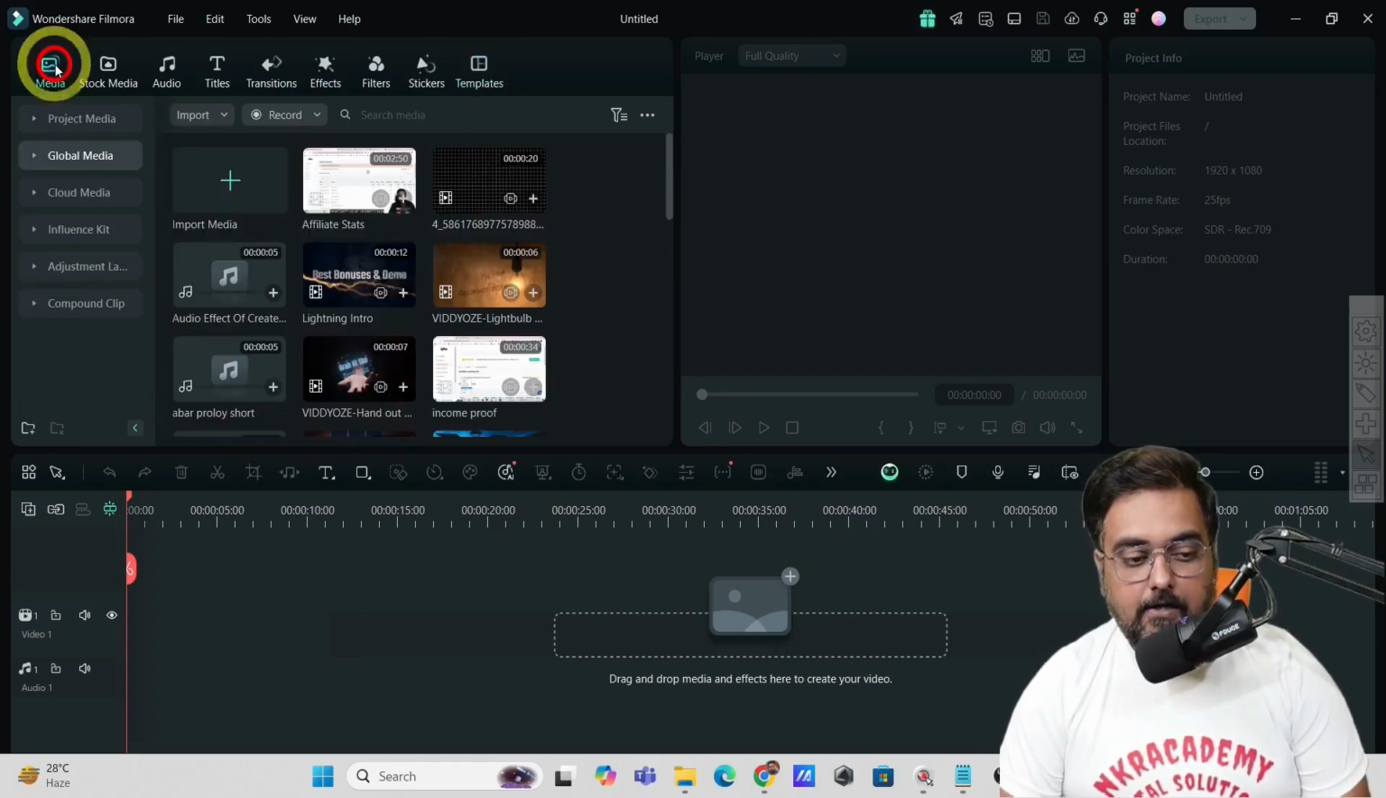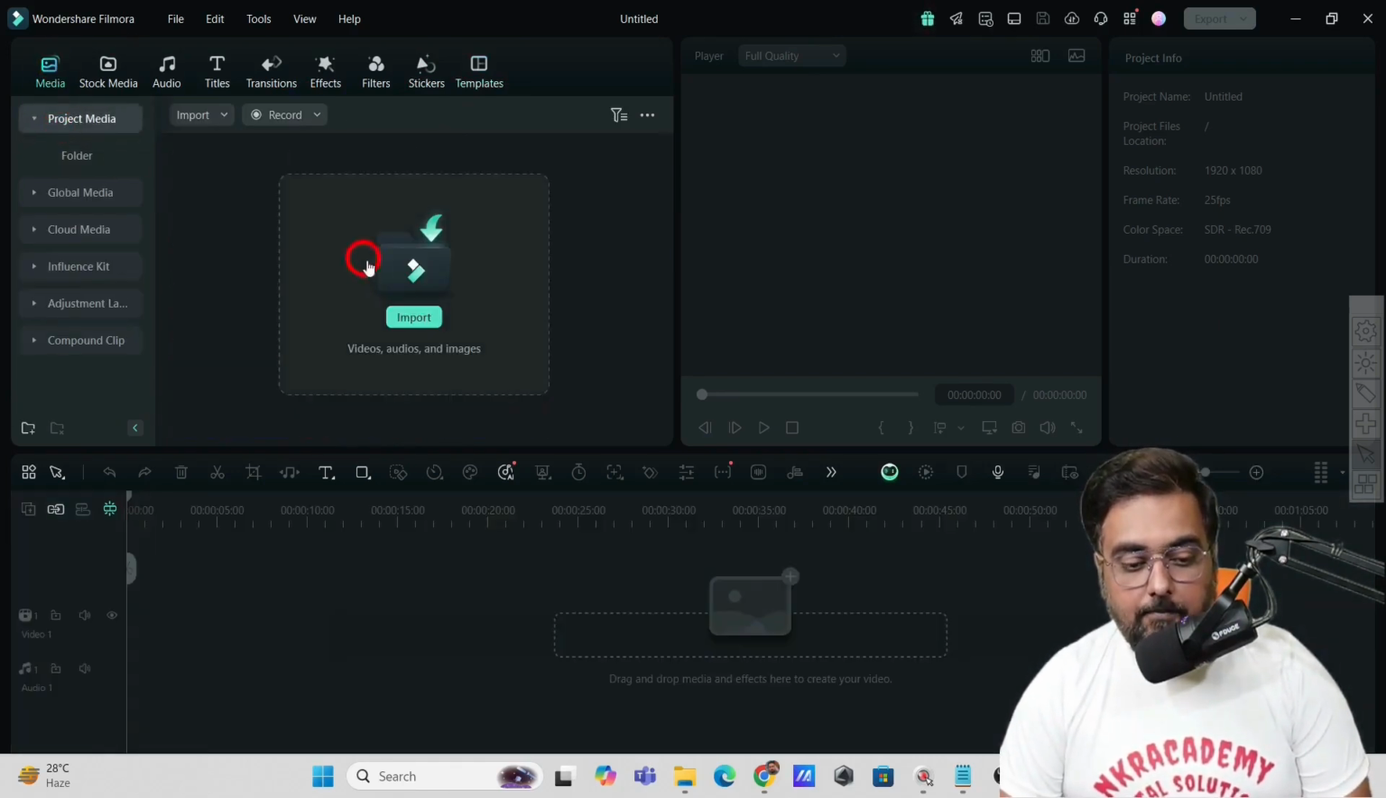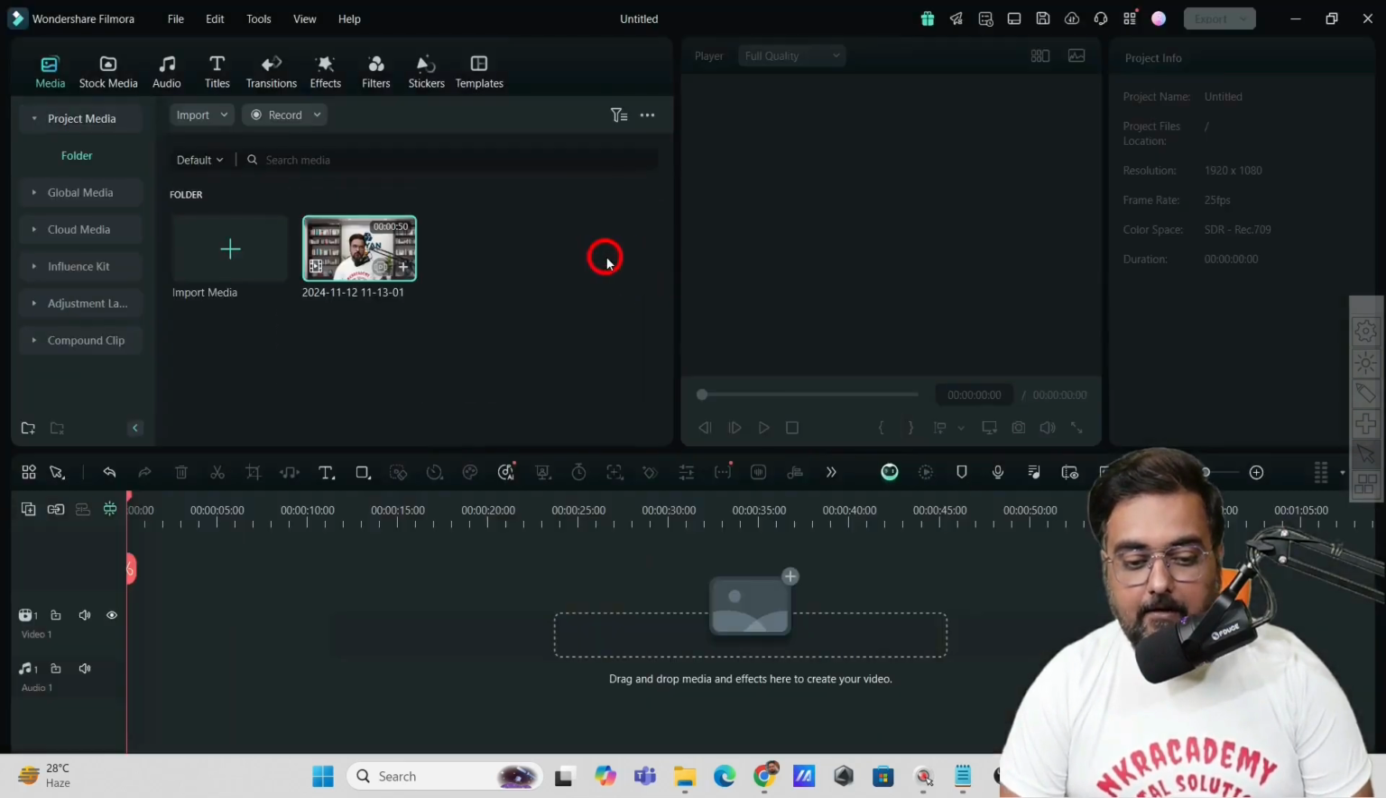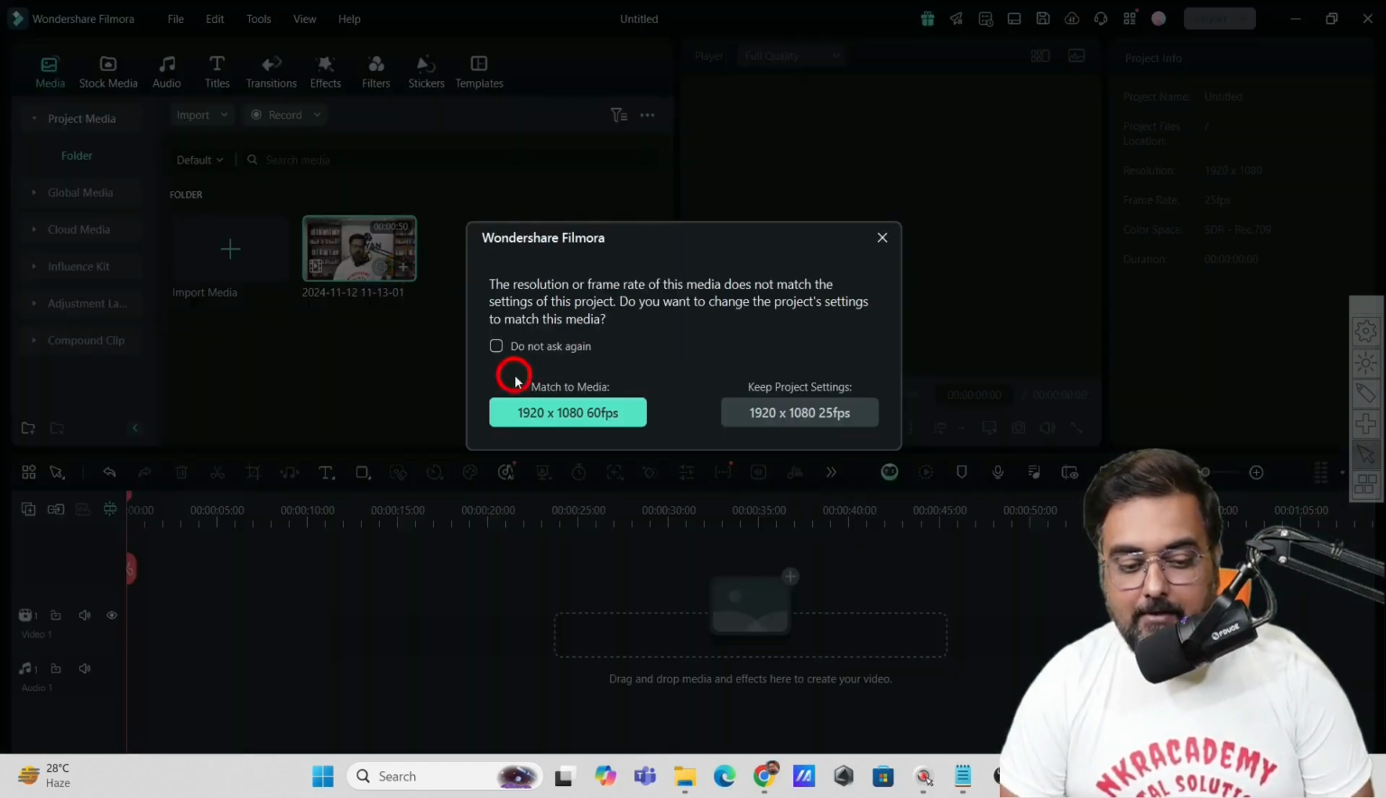So for that, we'll go over to media. And in here, we'll go over to project media. And from here, we'll click on import. I've actually created this little file over here just for this purpose. So let's go ahead and add this. As soon as you click on plus, you get two options. One is match to media, which is of higher frame rate, 60 FPS. And the other is the project setting, that is the one that I normally have, of 25 FPS.